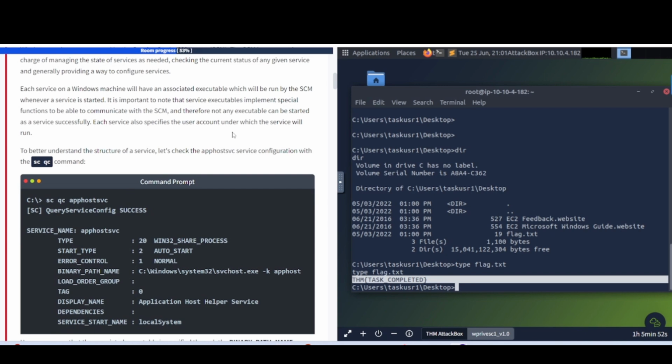Each service on a Windows machine will have an associated executable which will be run by the SCM whenever a service is started. It is important to note that the service executables implement special functions to be able to communicate with SCM, and therefore not any executable can be started as a service successfully. Each service also specifies the user account under which the service will run.